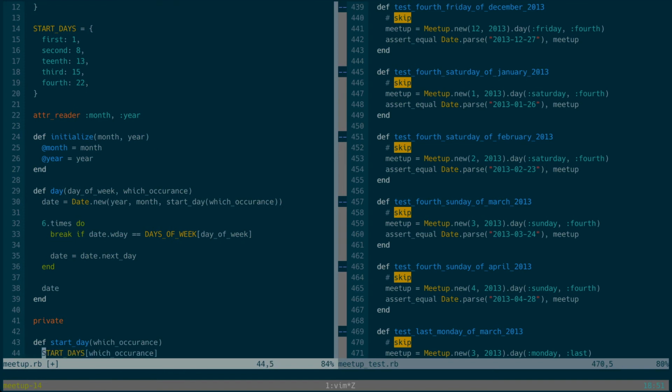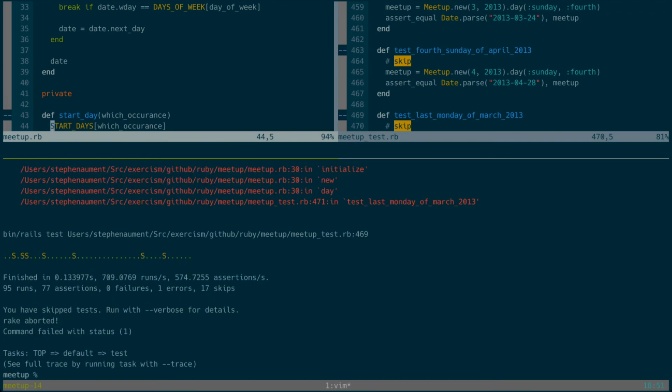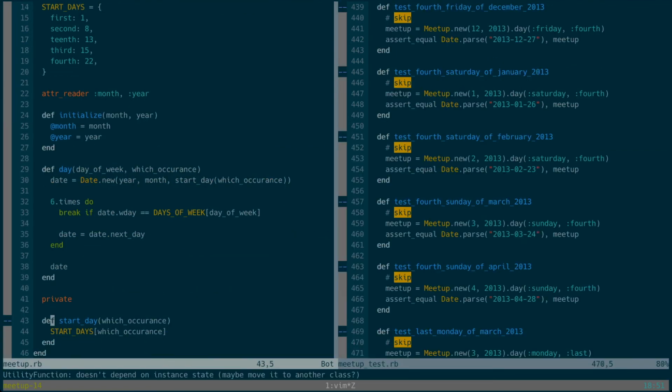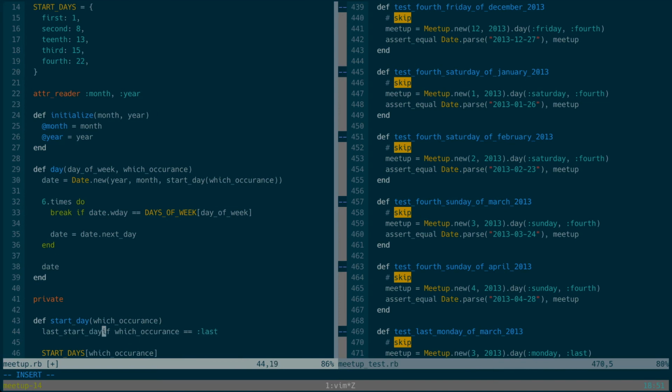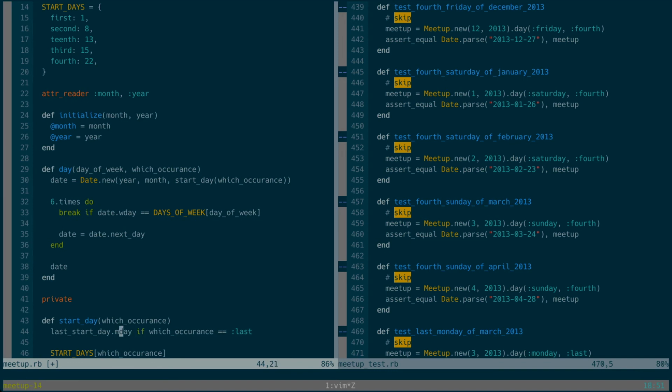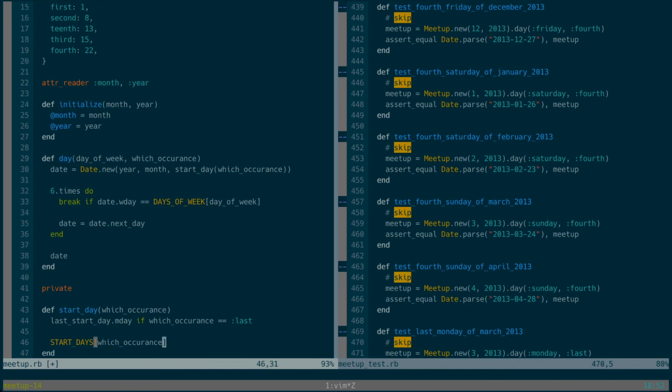And at first, I'm just going to return this. Now, that's going to have the same single failure. Everything else should pass. So you can see one error out of 77 assertions, still 17 skips. So what I want to do here is put a guard clause at the beginning of this. If which occurrence is the symbol last, then I want to return the last start day. And I want the day of the month, which will be mday from a date. So I want this to give me a date, whatever last start day is, obviously it doesn't exist yet, to return a date. And then I'll call mday on that if which occurrence is equal to last. Otherwise, I'll just do my hash lookup.